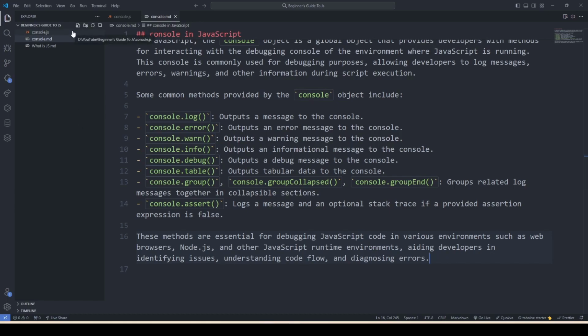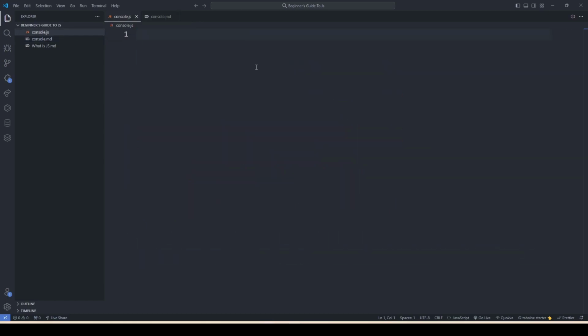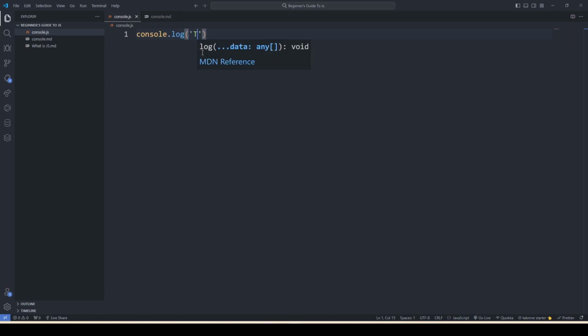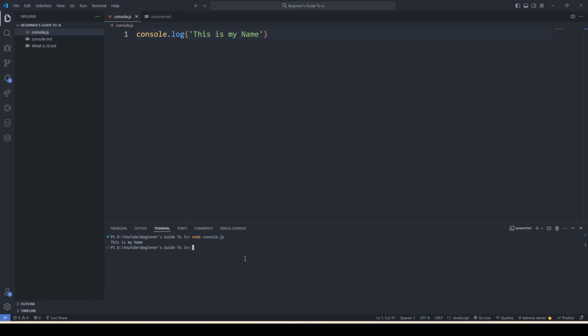Now we are going to see that in action. I have created a file called console.js, and now I'm going to write console.log, "This is my name." Now Control J. Make sure you have Node.js installed on your computer. And if I type node console.js, I can see that this is my name printed here.